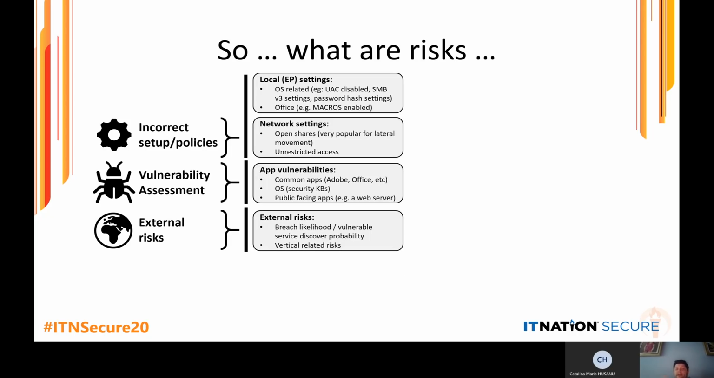External risk. And actually, this is more like a continuation of the previous one. External risk means something we cannot truly control. And the most common ones are breach likelihood or vulnerable service discovery probability. This pretty much means that, let's say you have a web service that's vulnerable, and somebody is going to scan you and find this, then pretty much you're a sure victim. It's really easy for them to attack you, because they already know a way to get into your computer.